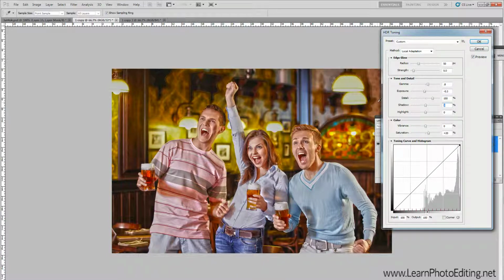Then I'm going to reduce the shadows. Okay, so minus 53%. Highlights, I'm going to increase this to 5%, and then I'm going to decrease the vibrance to 10, and I'm going to slightly decrease the saturation to 10 also.